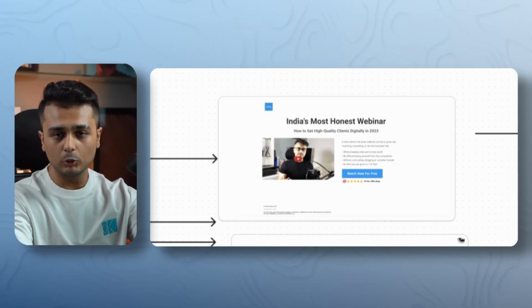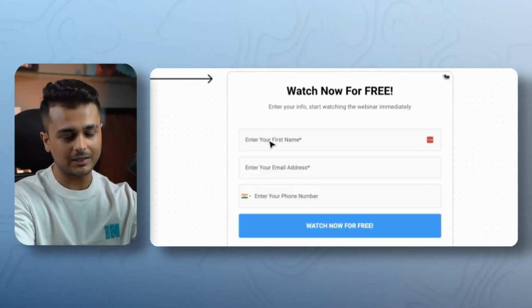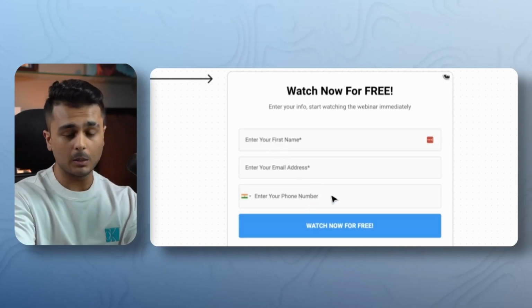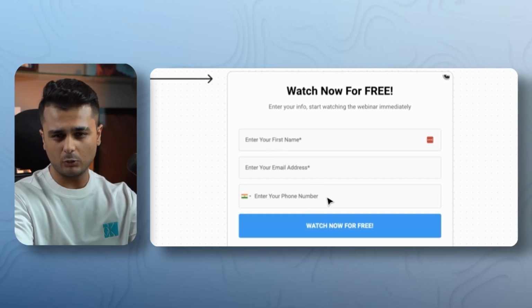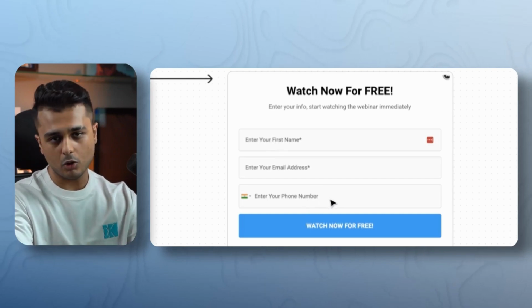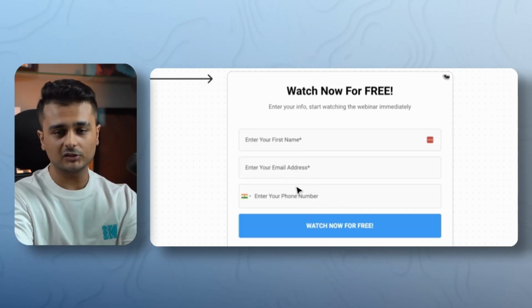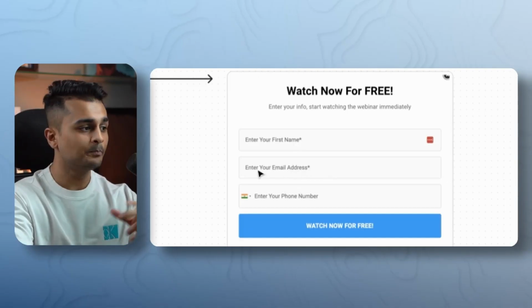And when they click on that blue button, people can enter their name, their email address, and they can also enter their phone number if they want. Now, I've kept the phone number field as optional because I don't want to cause a lot of friction when it comes to people watching my video, because I know eventually I'll get their phone number when they apply for a call. But for now, this is how I've kept the format. And I will walk you through the numbers in a bit, but just try to understand how exactly this funnel works first.